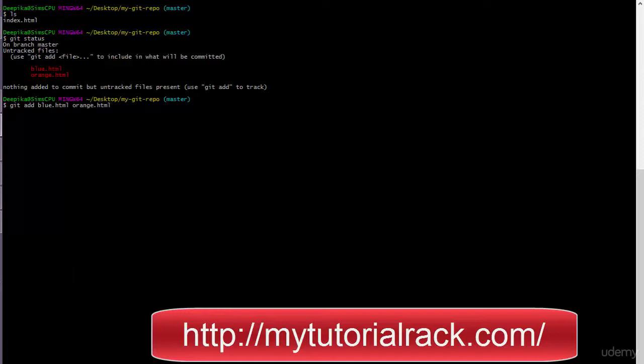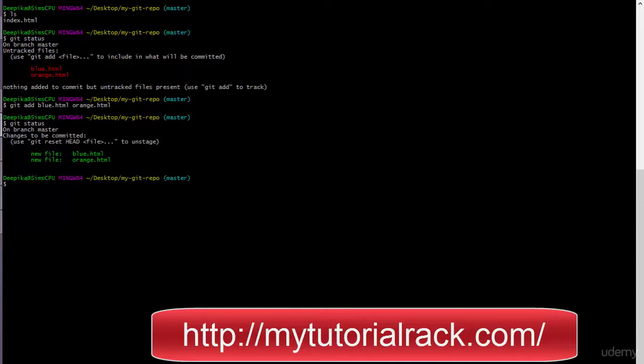Hit enter, and if you look at the status one more time, you will see that these files are being tracked now. These files have moved to the staging. But they are still not committed. As I told you, the commit happens in two steps. One we have already done, that is adding the files to the staging, or creating the snapshot. Now we need to commit these files.